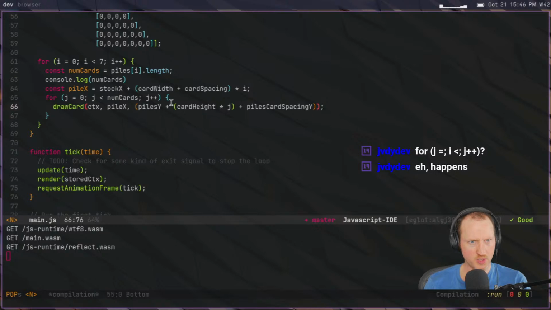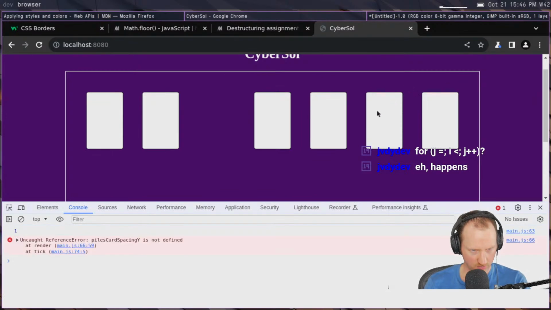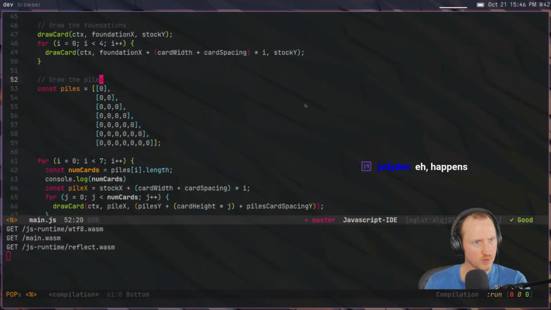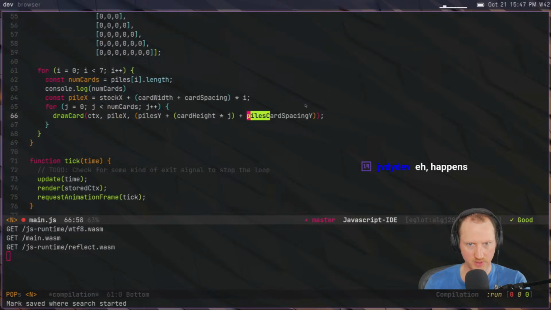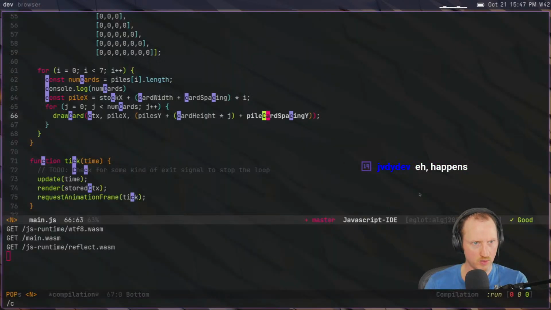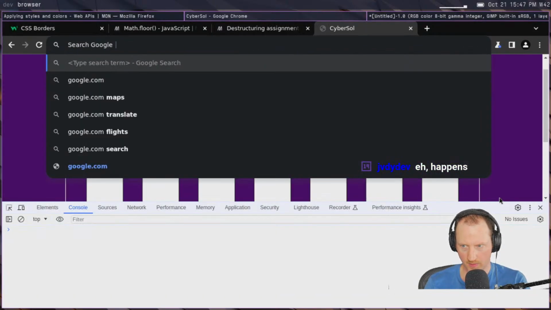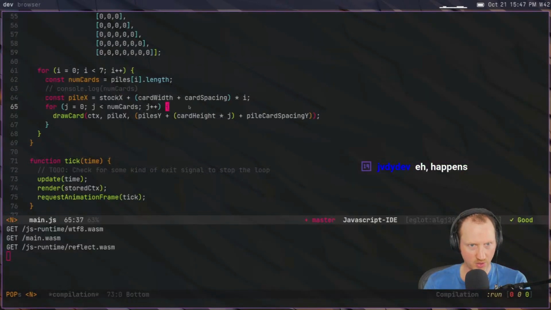So piles Y, what is piles Y then? Oh, does it even... piles card spacing Y is not defined. Okay. Piles card spacing, pile card spacing. That will do it. Okay. Now let's take that log out. Yep, okay, don't want that. Take out the card height.